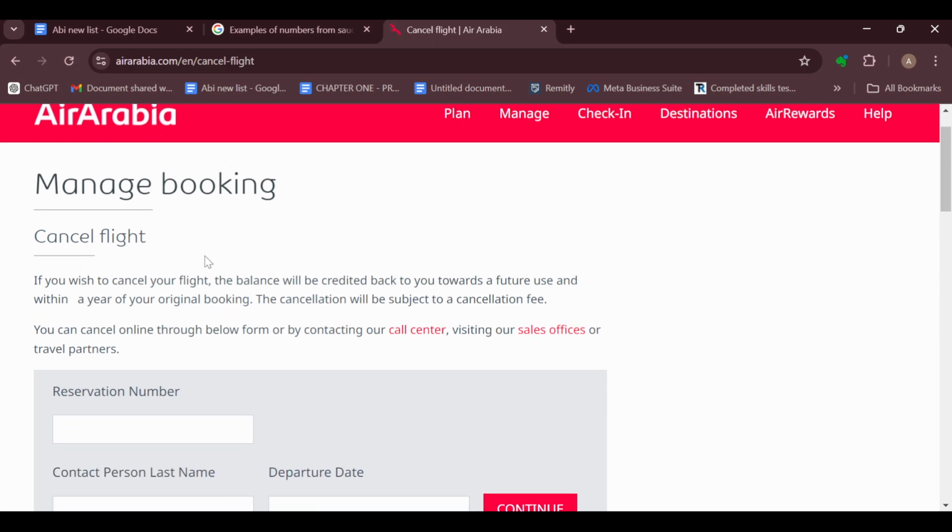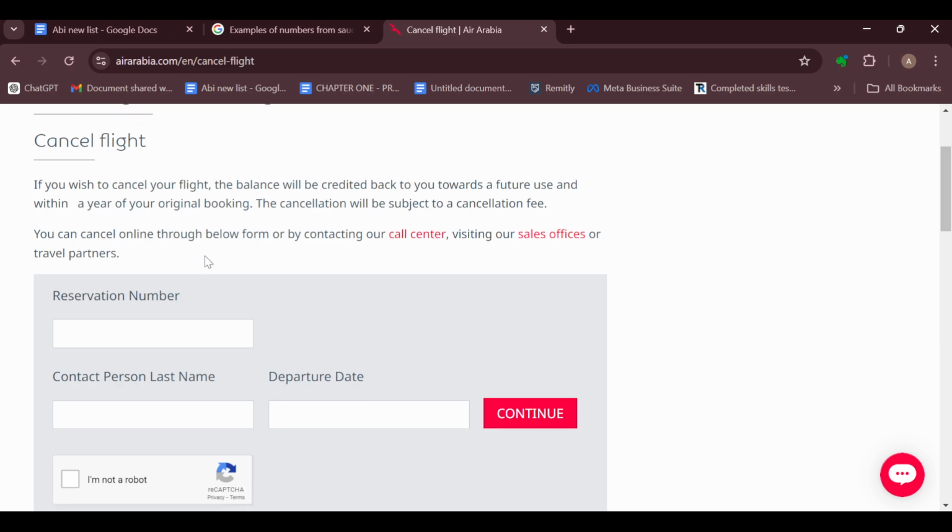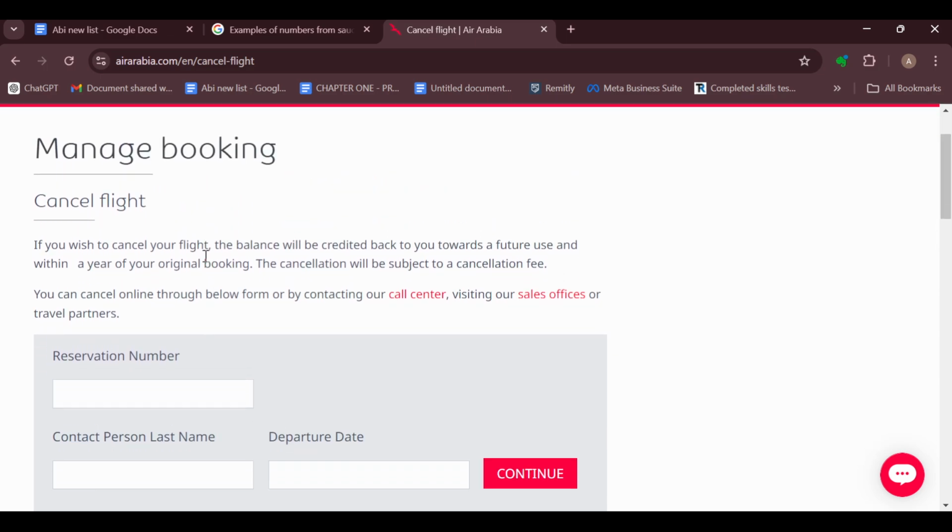Now, if you don't want to go through this process, you can just log in to your Air Arabia page, then click on manage booking, and then you'll be taken to the page where you see details about your flight. So on that page, you can just easily click on cancel flights and then be brought to this page again. Okay, so those are the two ways. I hope that is clear. And then you can see the write up.